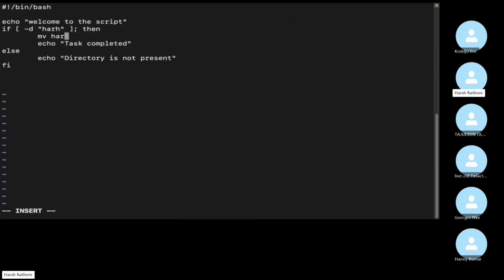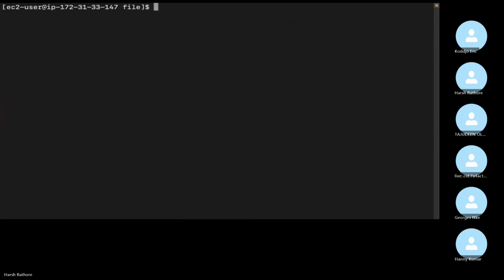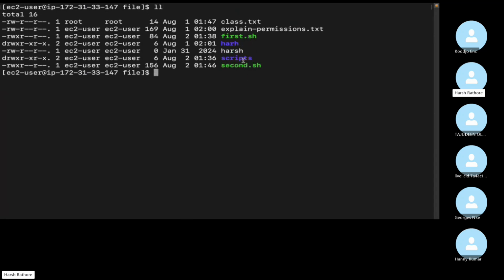So this time what we want to check is that if we have a scripts folder, then I want to move the first.sh file into the scripts folder. Okay, let's try this one. Let's see what all files are present here. Let me first of all remove this harsh file. Now I'll do ll, and you see there are total 6 things here.